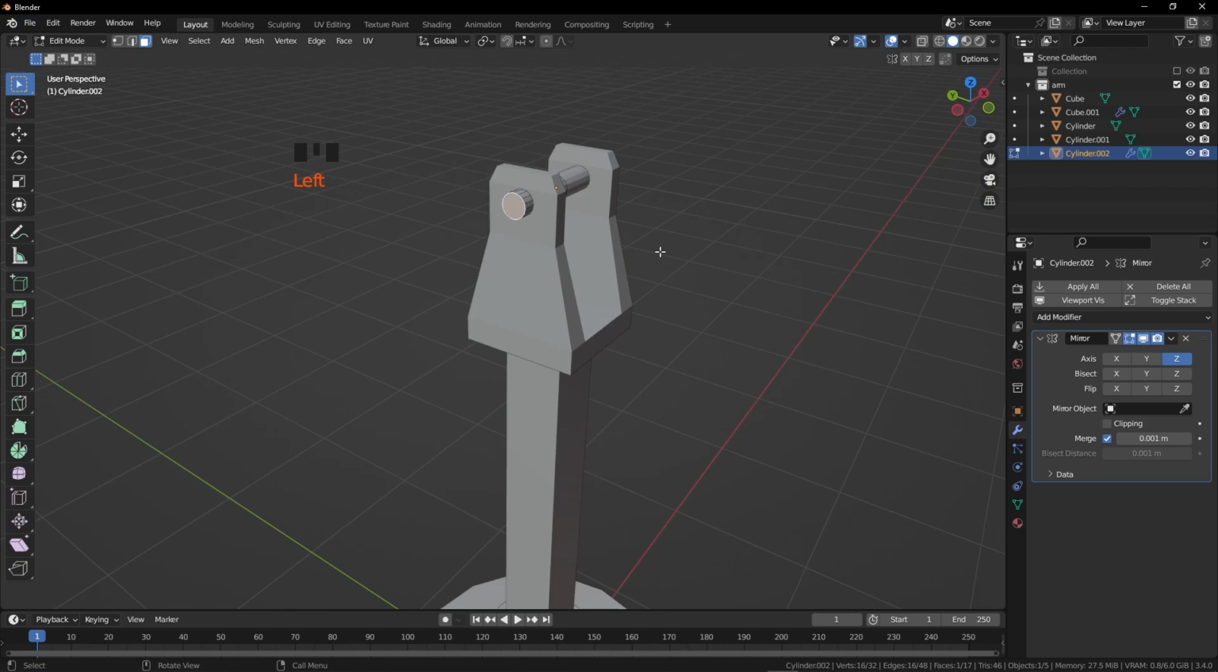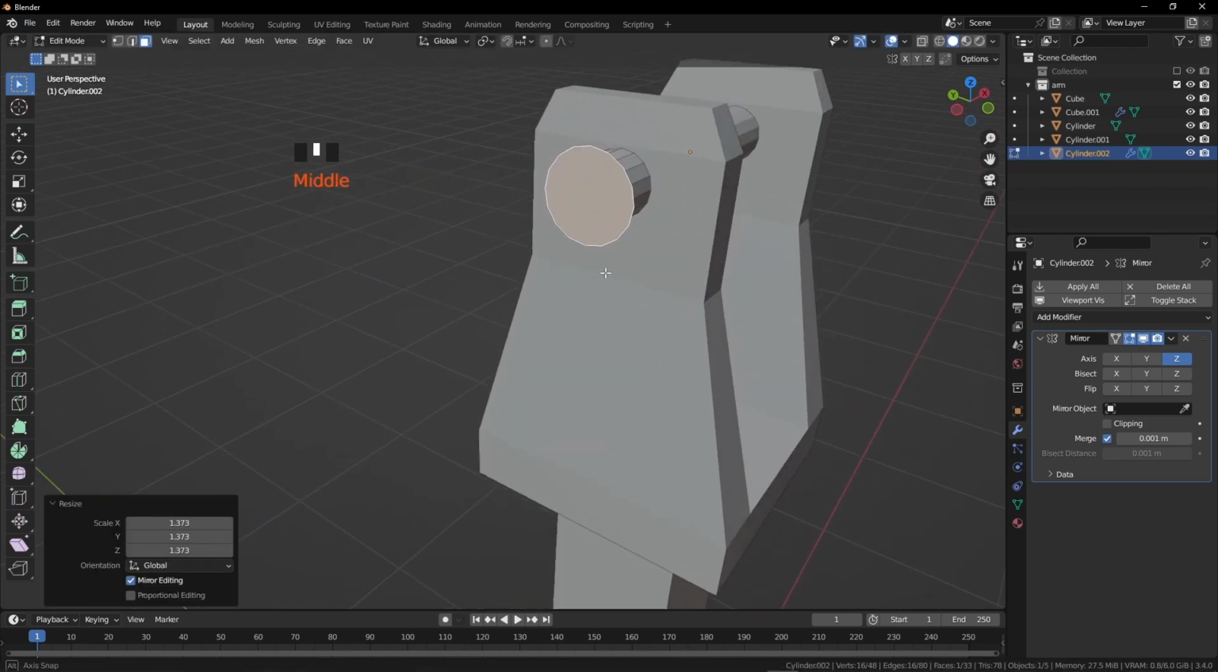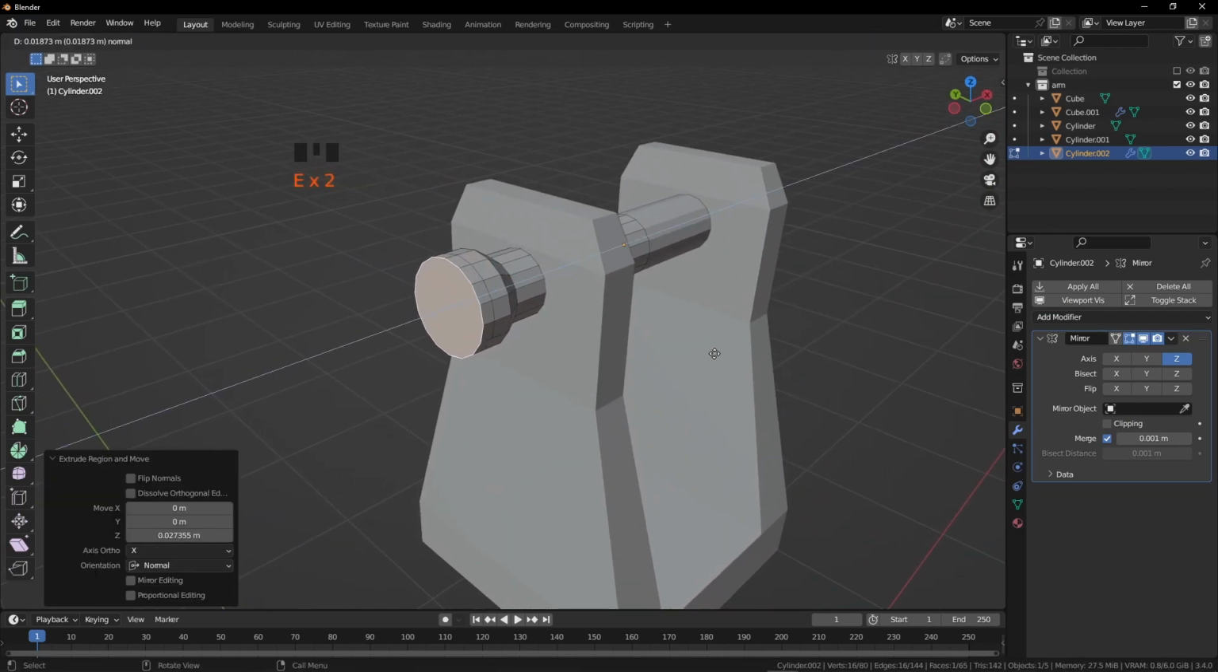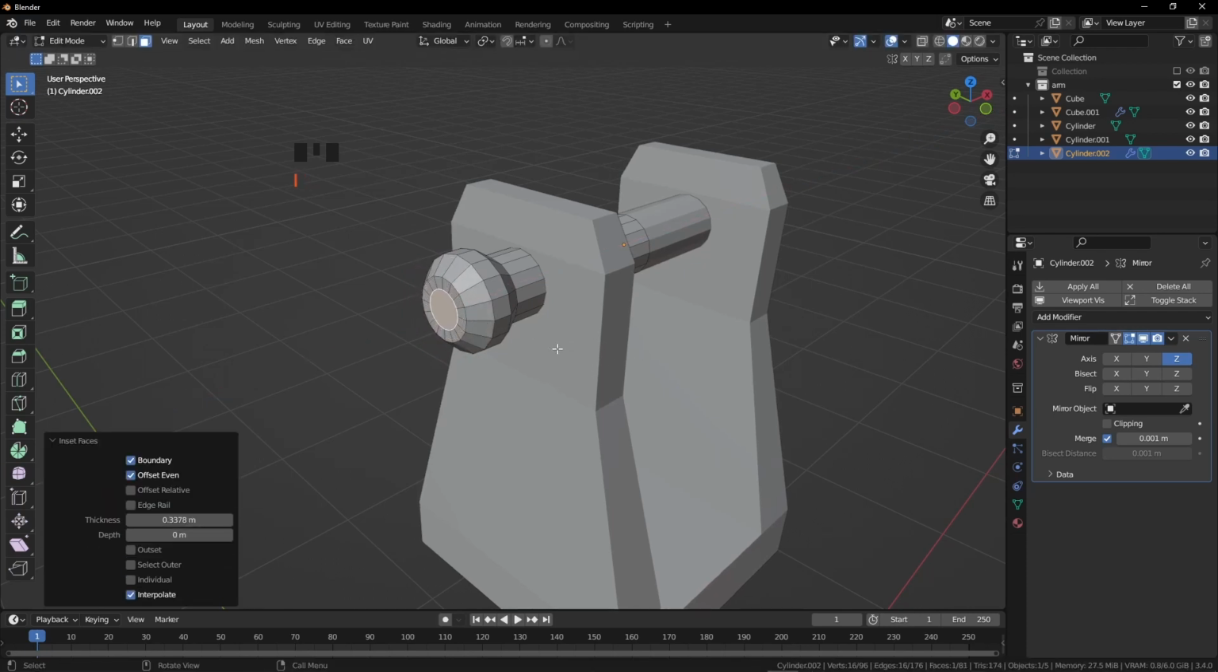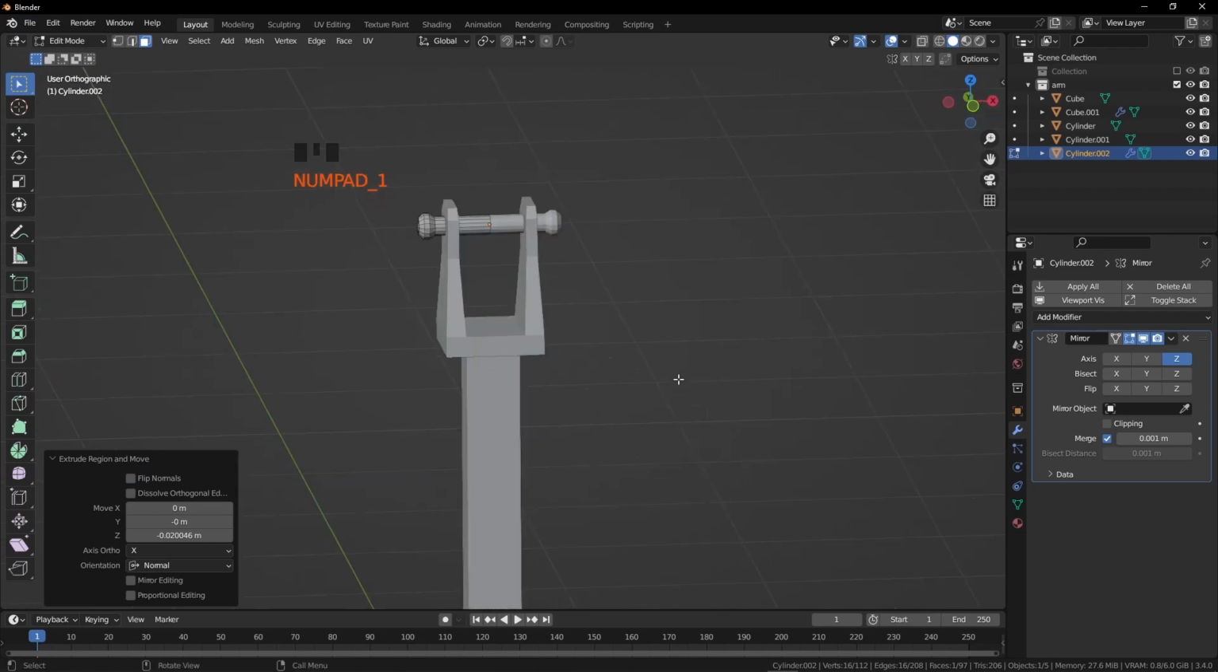Okay, now select this face. Press E to extrude, S to scale it up. Okay, E to extrude it again one more time and scale it down. Pull this back, press I to insert and E and extrude it inside. Press 1 for the front view.